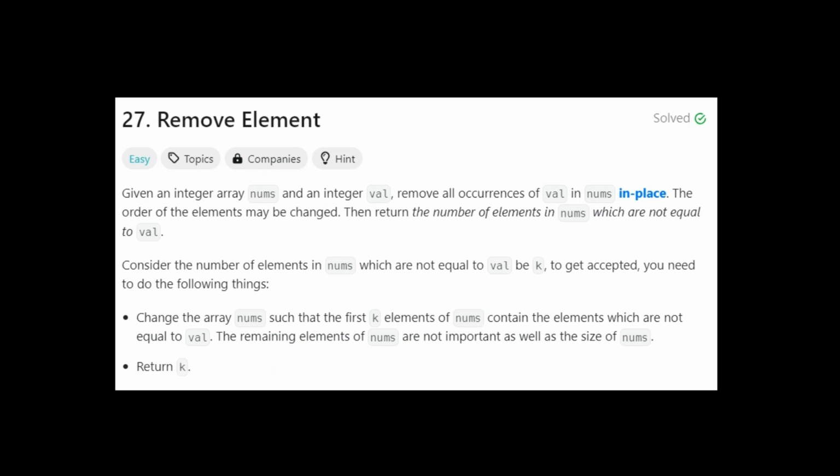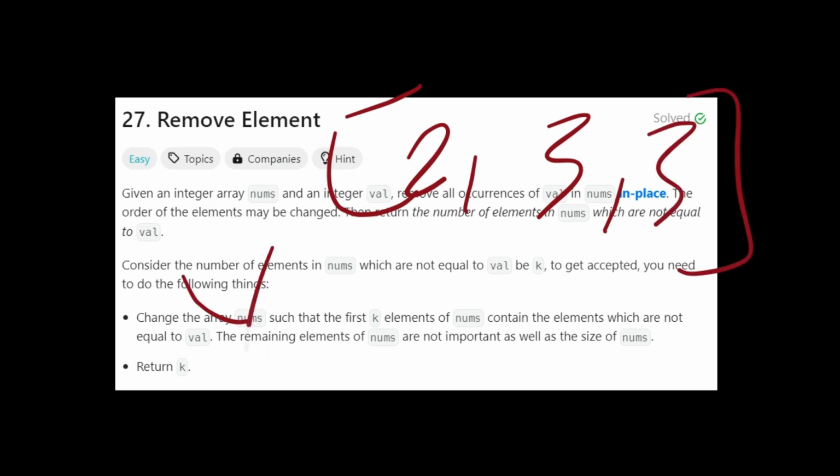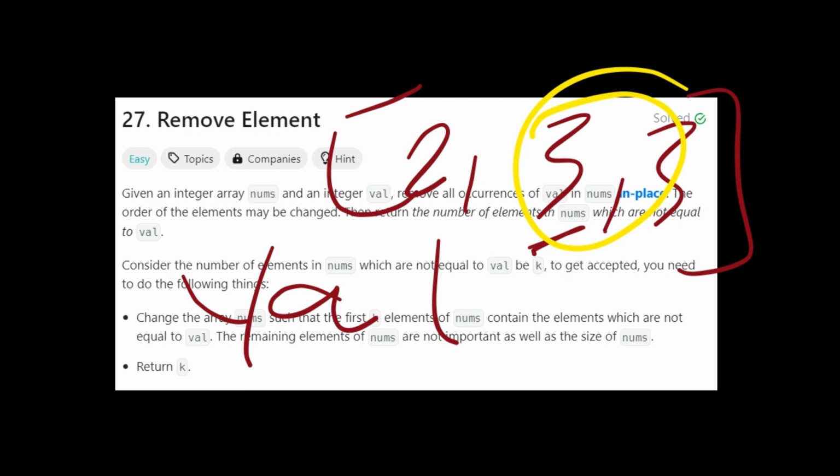So today we are solving the Leetcode challenge, Remove Element. We are given an integer array nums and an integer val. So we want to remove all occurrences of val in nums in place. For instance, if we are given an integer value of 3, something like this, and this is our nums and our value is 3, essentially what we want to do is remove all occurrences of 3 from this nums array in place.